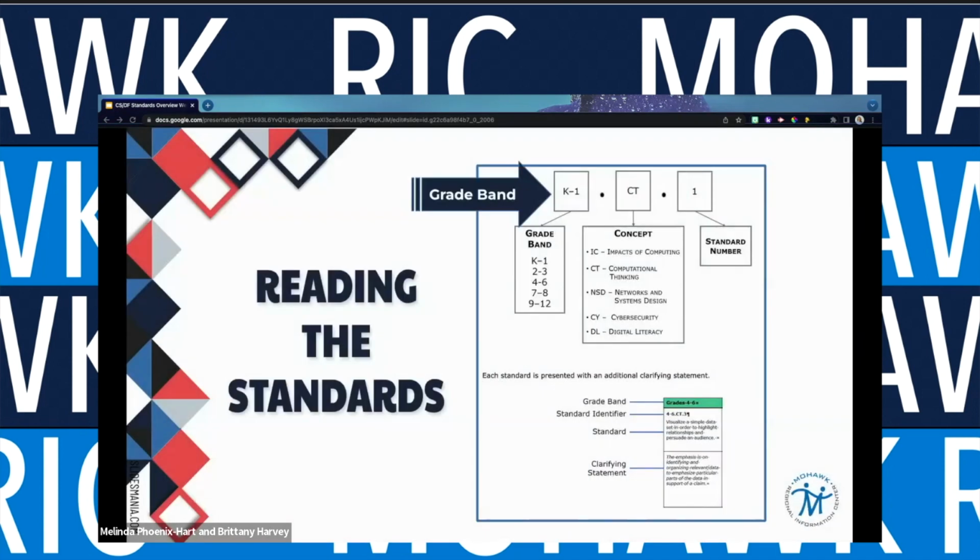Standards are presented with a grade band, concept, and standard number. There are 5 grade bands separated as K-1, 2-3, 4-6, 7-8, and 9-12. Each main concept has a corresponding concept code listed in the center box on your screen.